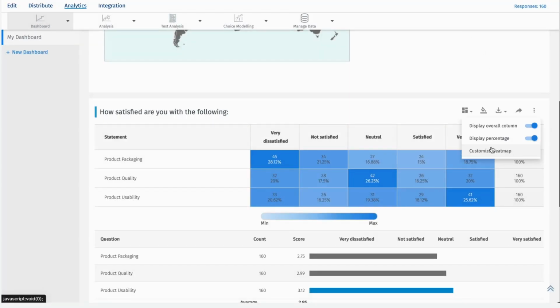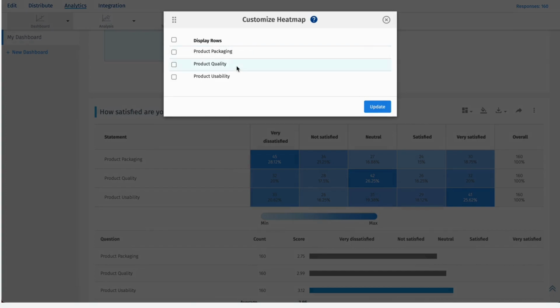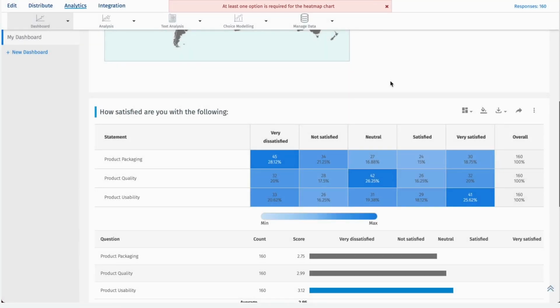You can also further customize the chart from here, choosing to display or remove the overall column and the percentage. You can also click on Customize Heat Map option to add or remove any of the rows that are in this question. And there we go. This is your heat map for the matrix question type.